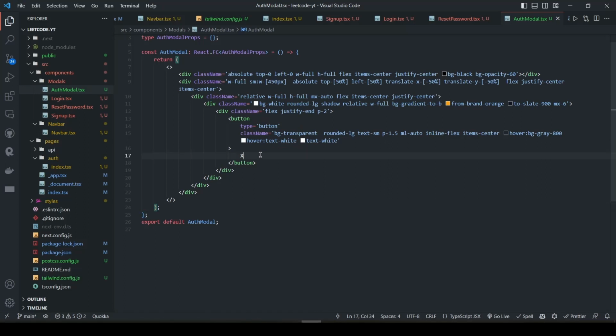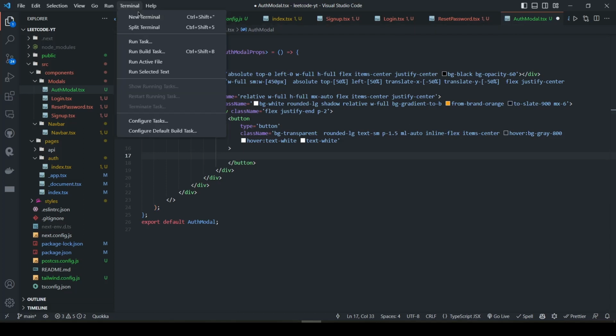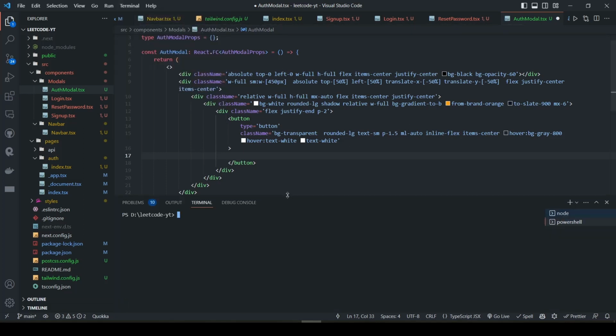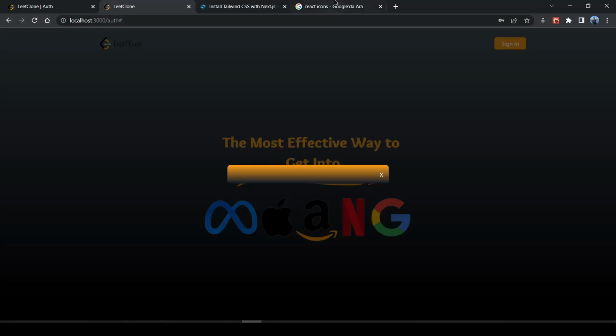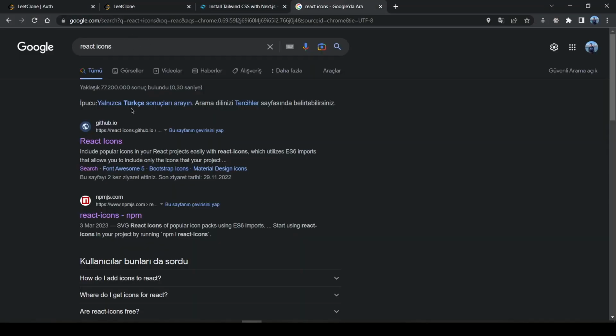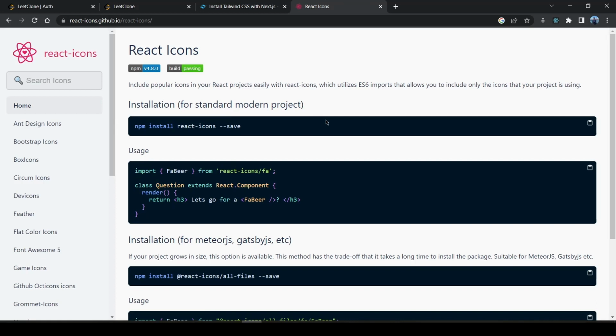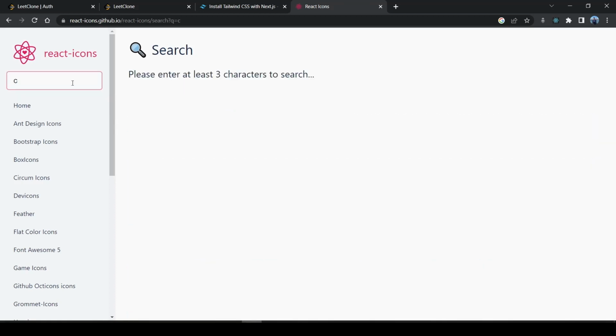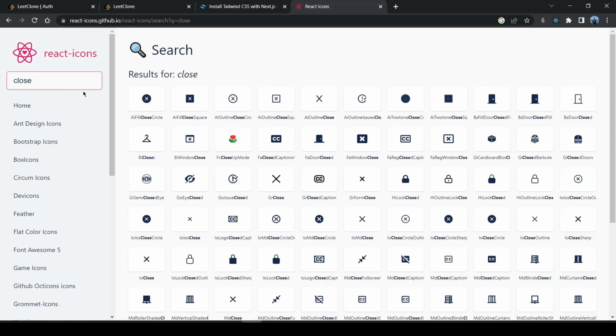Since this X looks pretty ugly and we're going to be using a lot of icons, we'll come to our terminal and install React icons. So we're going to say npm install react-icons. While it downloads, we can go to Google and search React icons. We'll get to this GitHub IO link where we can type down any icons that we want. For now, I want to get this IO close icon.